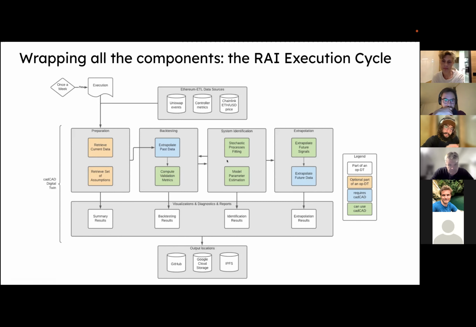And one thing that I put on this diagram, and I think this is important to know how much the HAI digital twin is cadCAD and not cadCAD, is really the colors here. The blue boxes right now are implemented in cadCAD. Without cadCAD, you are not going to be able to do it. The green boxes on the HAI digital twin are not part of cadCAD, but they could be.